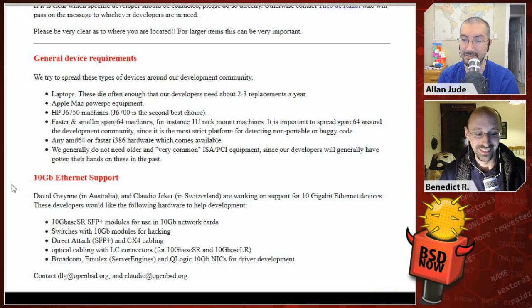General device requirements that they have. Laptops. These die relatively often, so the project needs 2 or 3 replacements a year to keep all their developers in laptops. Apple Mac PowerPC equipment is getting older and harder to find, so they need that to keep the PowerPC port working. HP J6750 machines, and J5700 is the second best. I don't know what those are, but apparently they need some.